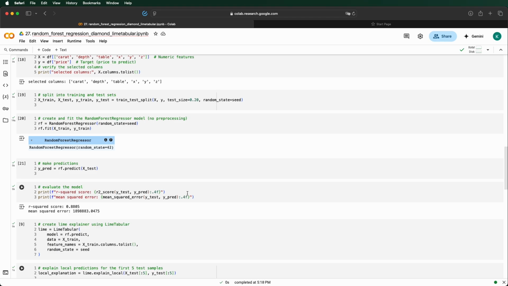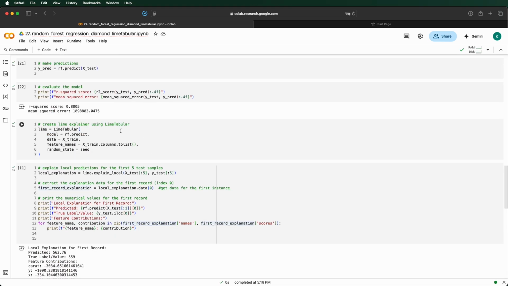I use LimeTabular from Interpret's blackbox module to explain our model's predictions.